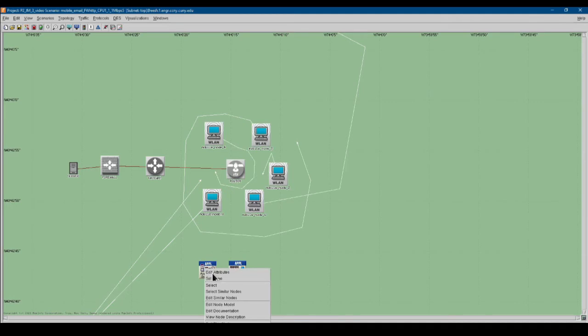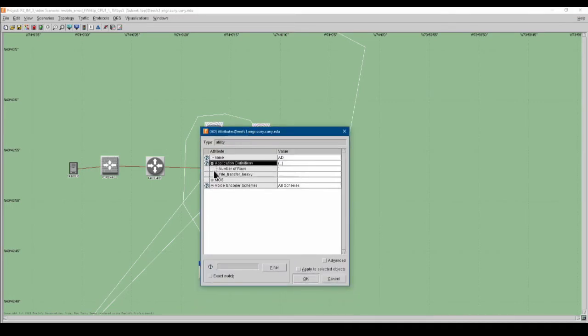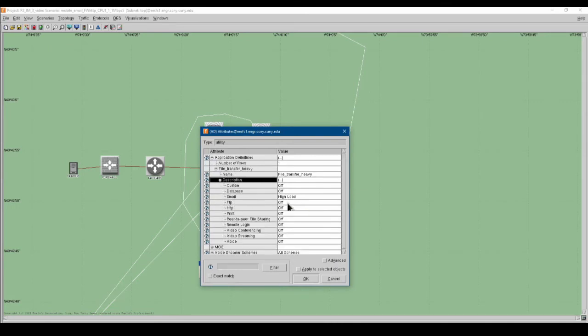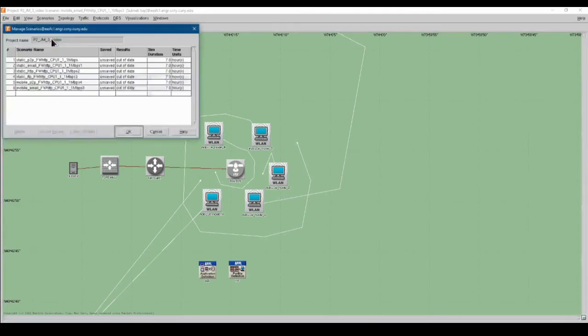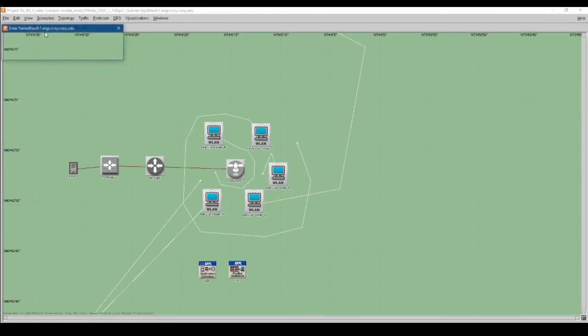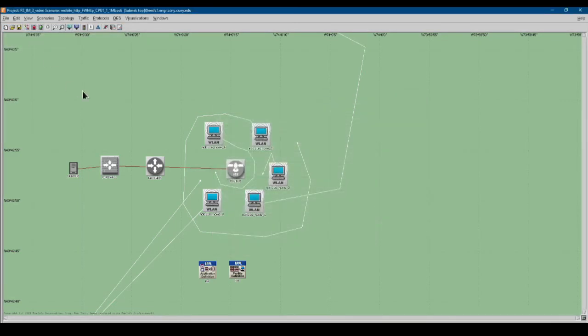Okay, so now I go to application definition. I take off email. I put on heavy browsing HTTP. And this is the one that should be blocked. So let's go ahead and, no, we want to go to duplicate scenarios. And then we go HTTP, press OK, and then we run it.